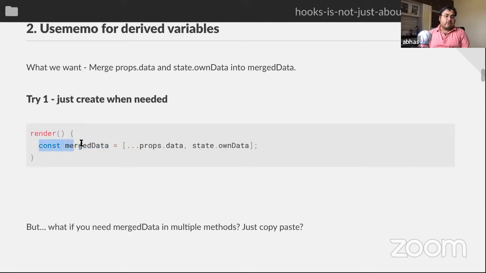So one way is, of course, you copy this thing and paste it in all the methods. But that's not exactly a good idea, because now you're going to have a copy of the same array everywhere. And also, what if this merging logic changes later on? So what if you want to put your own data as the first element, maybe later, right?